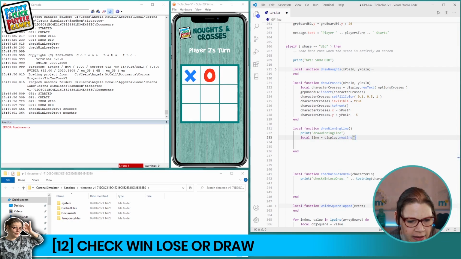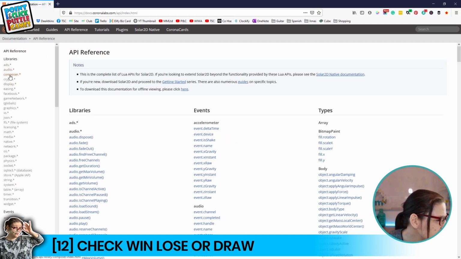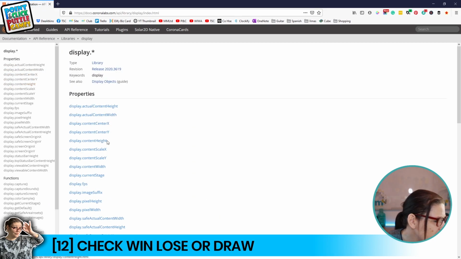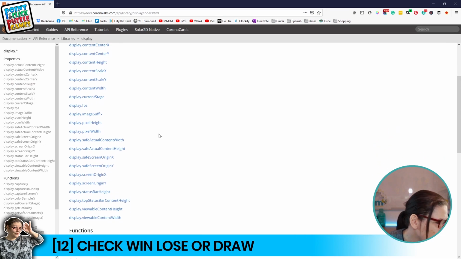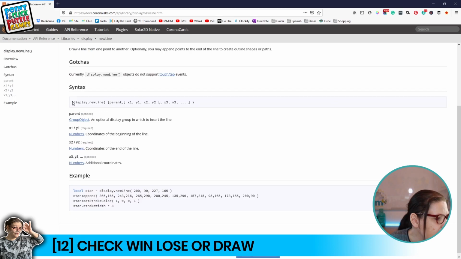So if we quickly just refer back to our documentation here, we can go into the API reference. We're going to go to our display, there it is, and then we're going to actually create a line. Okay, so our new line, there we go. Here it tells us the syntax. So what we've got here is the parent group that we're going to put it into, which we'll need to just double check in a minute that we're making sure it's going into the correct group, and then the X and Y positions of point number 1, X and Y positions of point number 2.